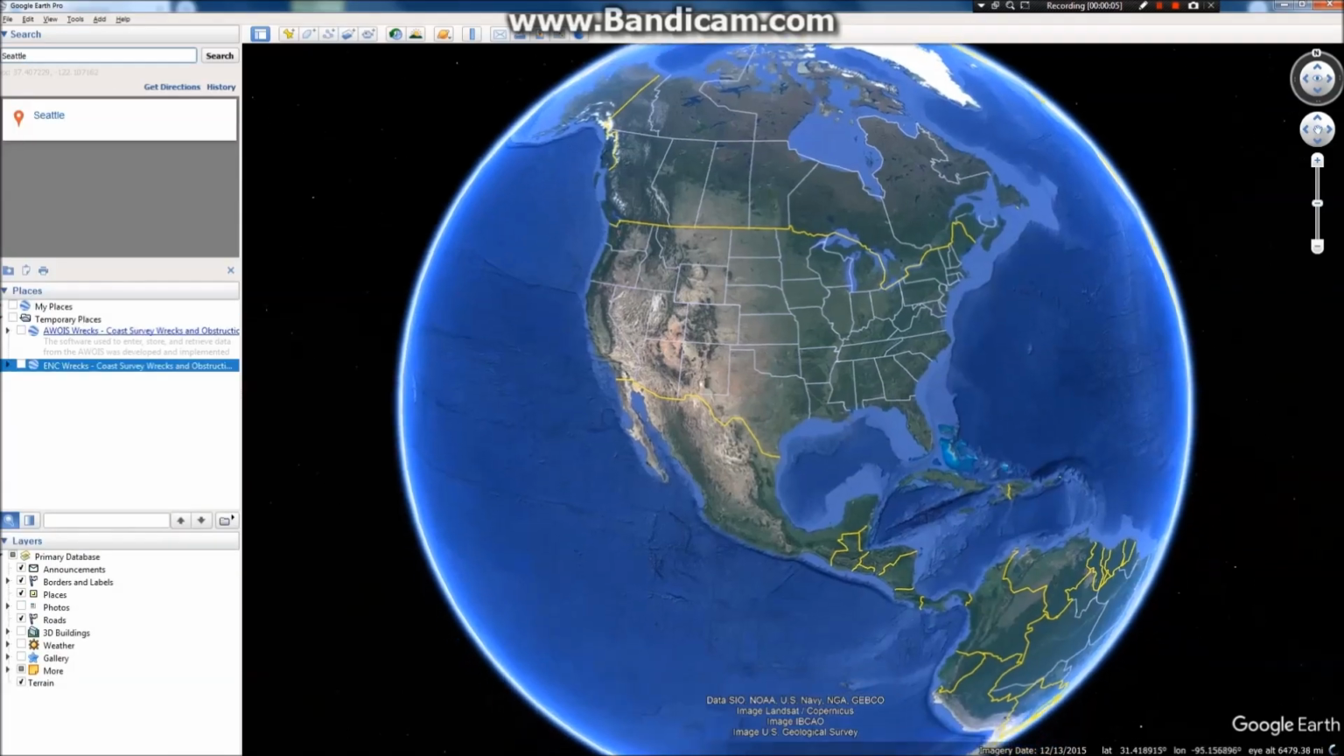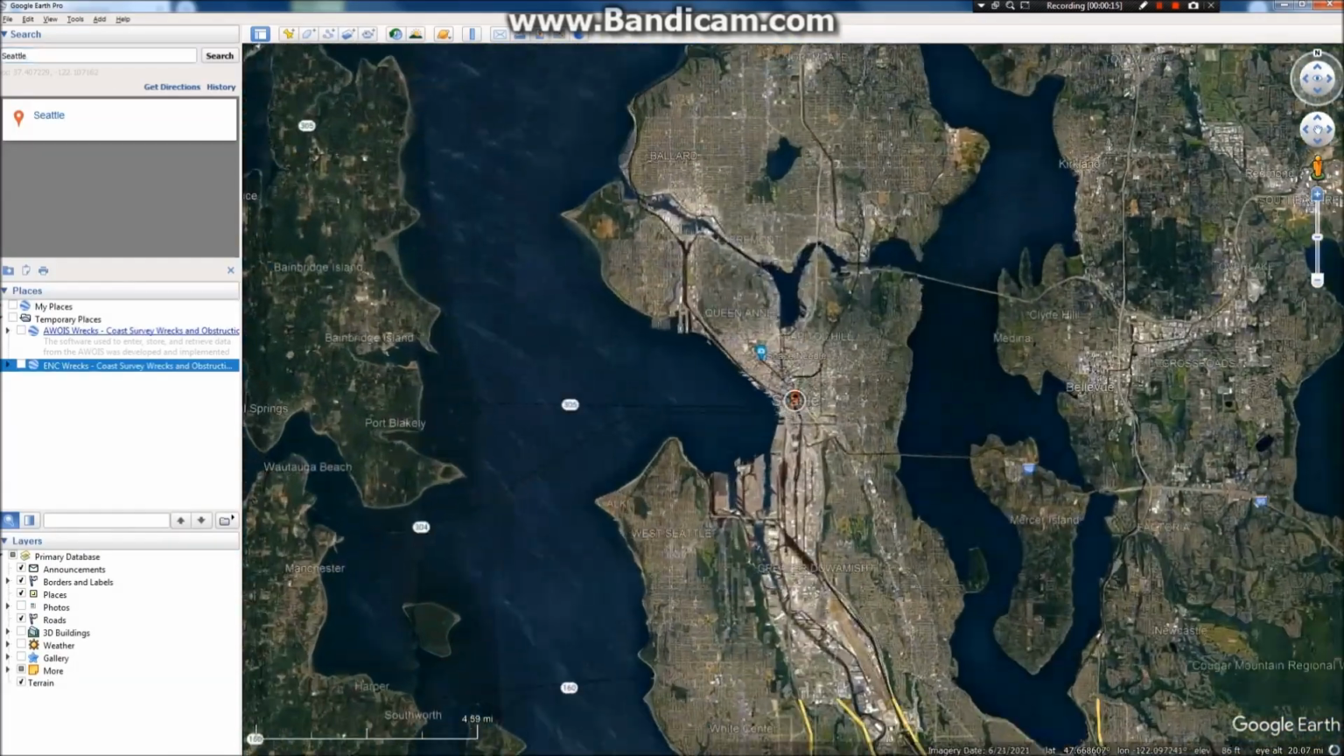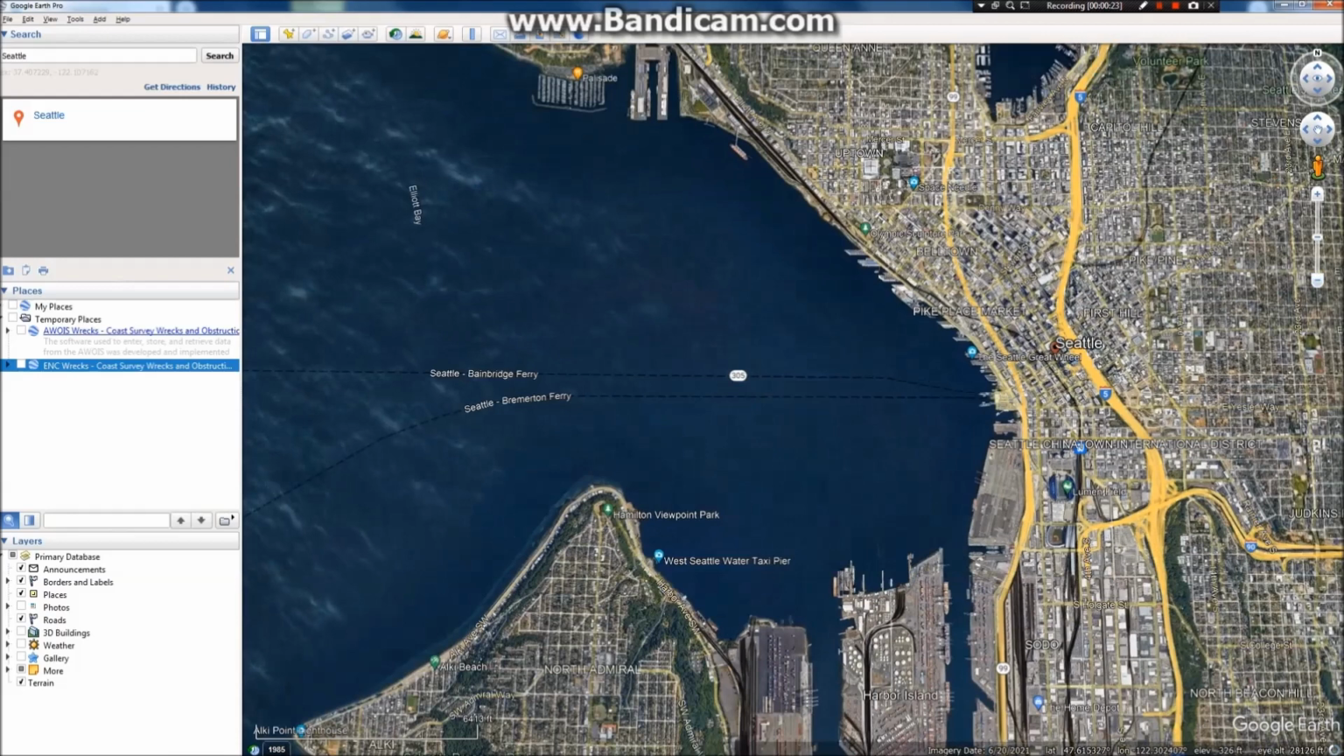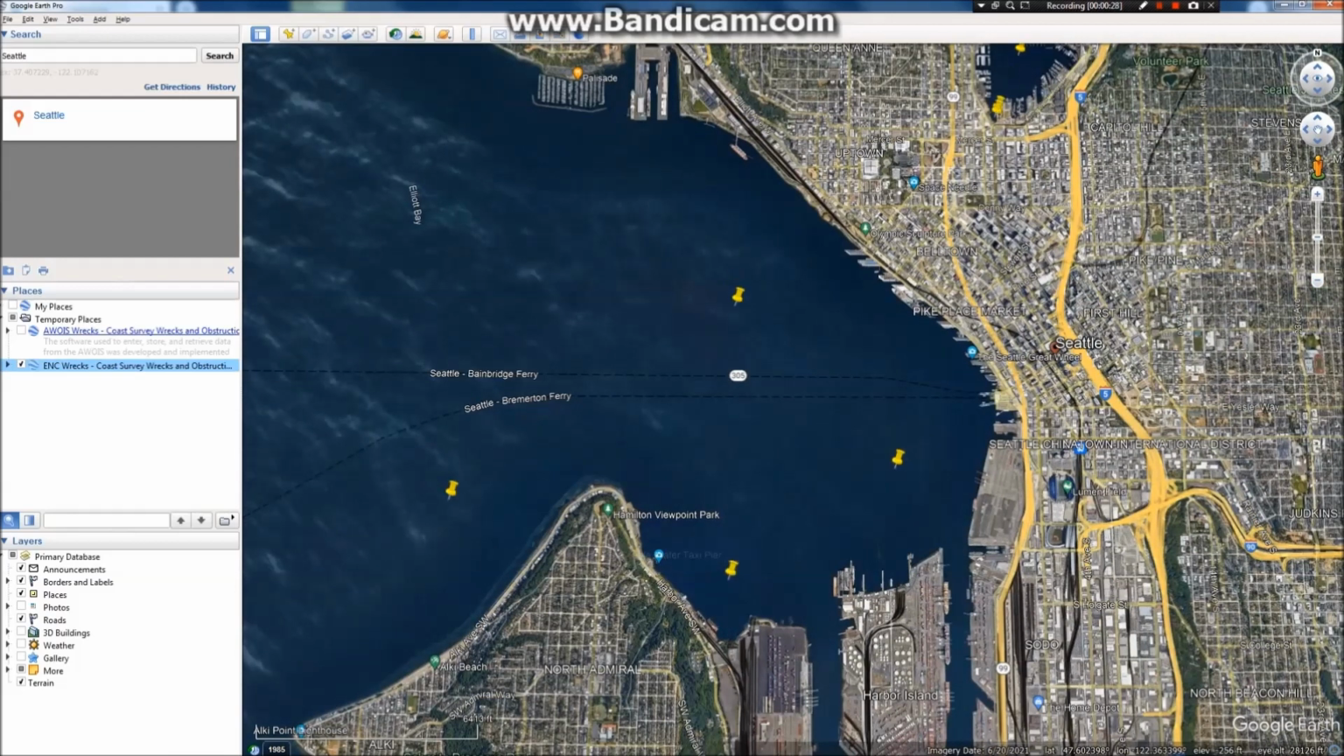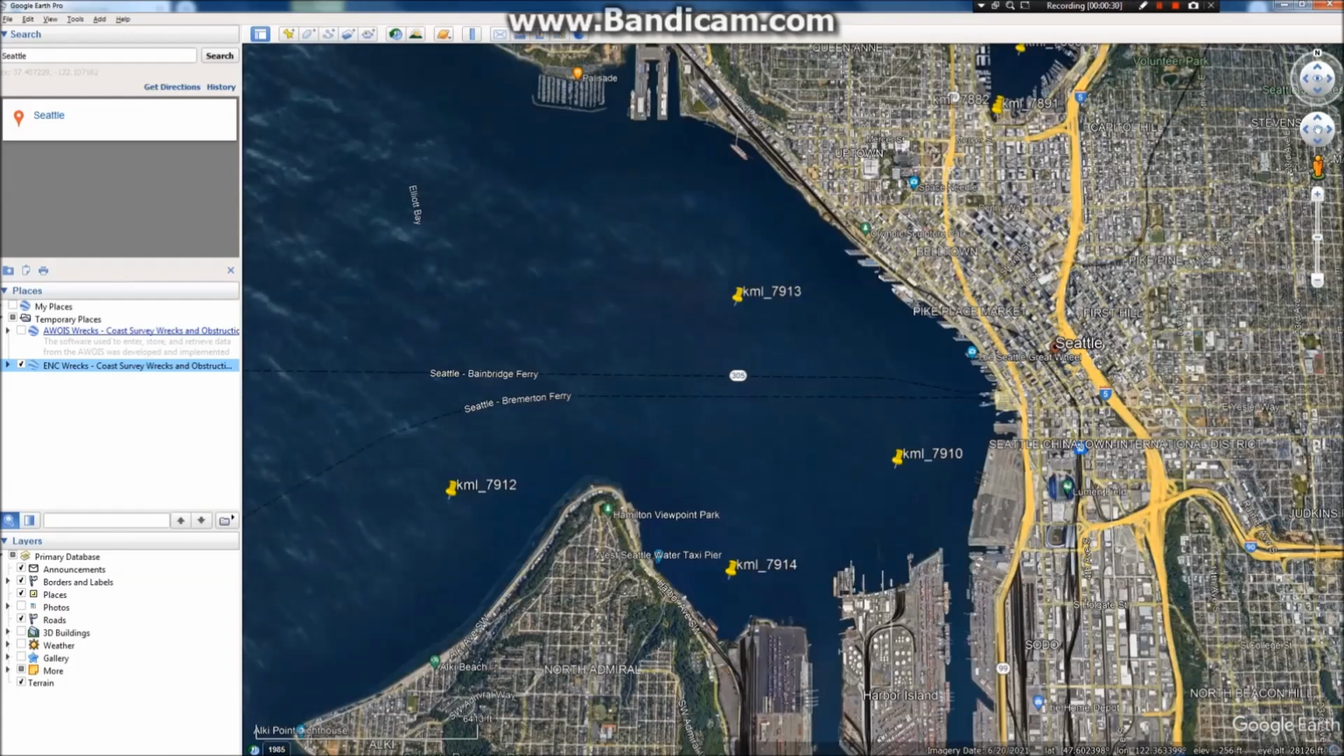Now, let's see how this works in the real world. To do that, we're going to head over to Seattle, at least in Google Earth. Here we're looking at Elliott Bay, and we're going to start by turning on the ENC Rex database by clicking on the checkbox next to it. That gives us 4 targets.